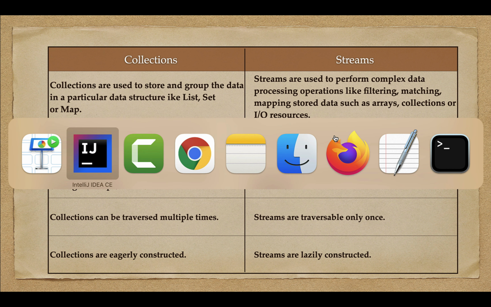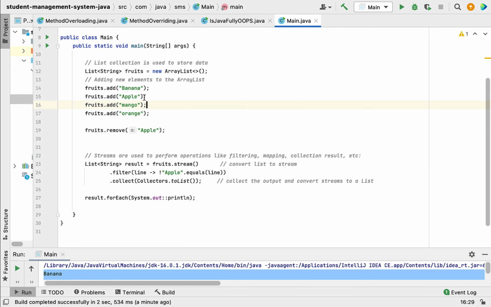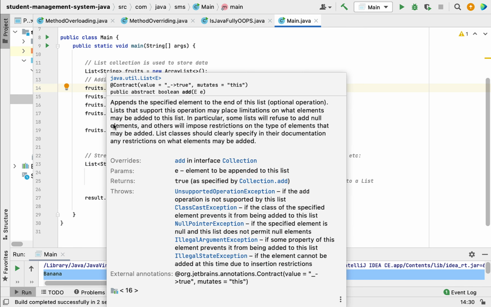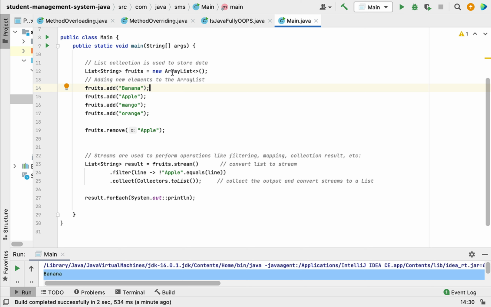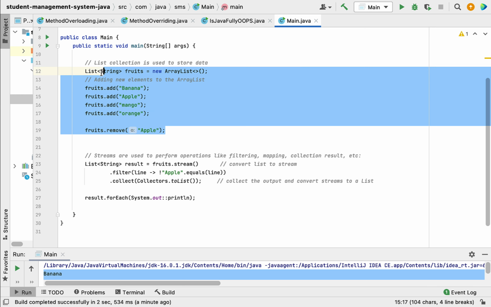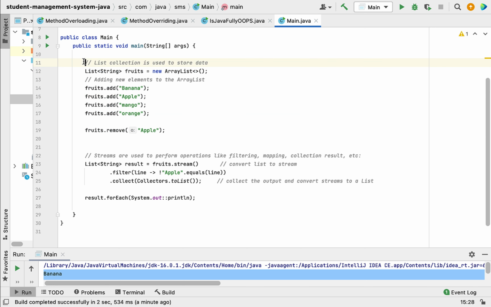For example, let's consider the same example over here. Here we have created a list object using the ArrayList implementation class, and here we are using the add and remove methods. The ArrayList class provides add and remove methods to add elements to the list and to remove elements from the list. So this is how we can add and remove elements from a collection. On the other hand, you don't find any add or remove methods in a stream, because we cannot add or remove elements from a stream. A stream is used only to perform operations like filtering, mapping, matching and collecting the result, etc.